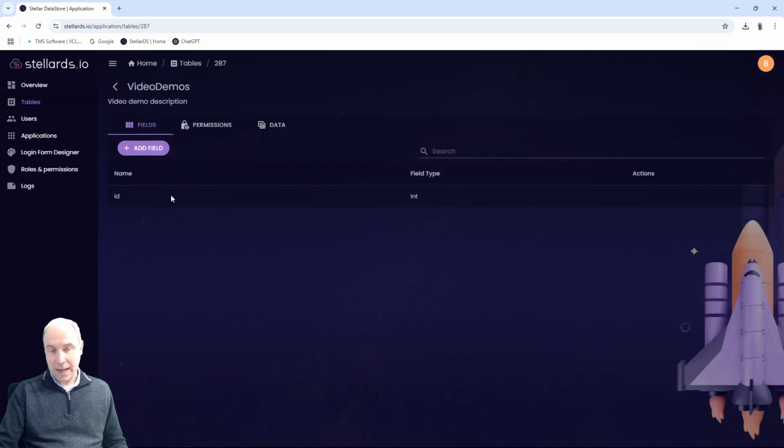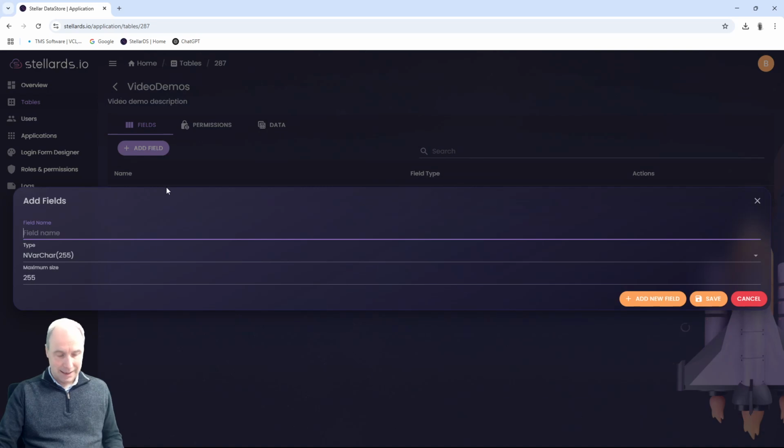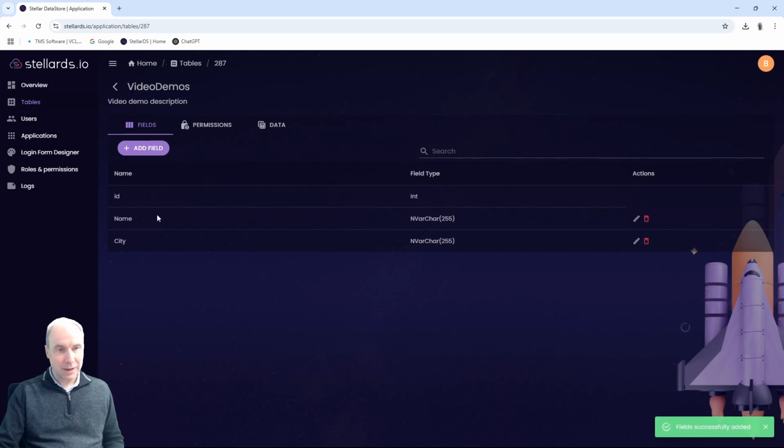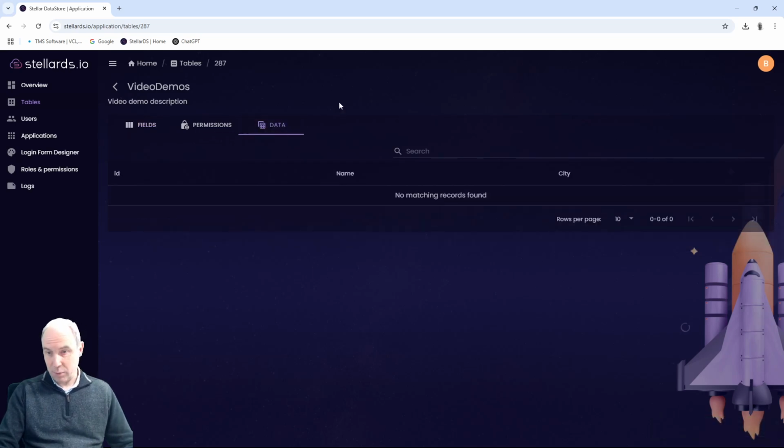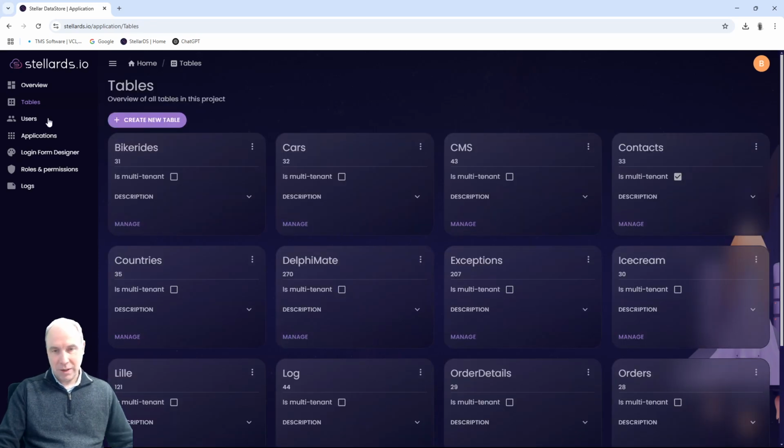You can see that now I have the default key field, the ID field, and from here I can add additional fields. So let's make it simple and easy and add 2 string fields, name and city, and save it, and you can see that my table with these 2 fields is ready to use. Of course, at this point there is no data yet in this table. And with that, you can see how easy it is, how fast it is to add tables and configure the metadata for these tables in your account.